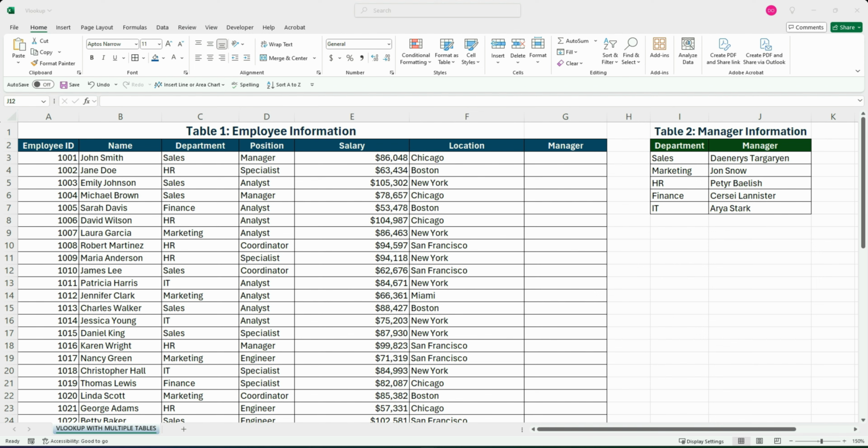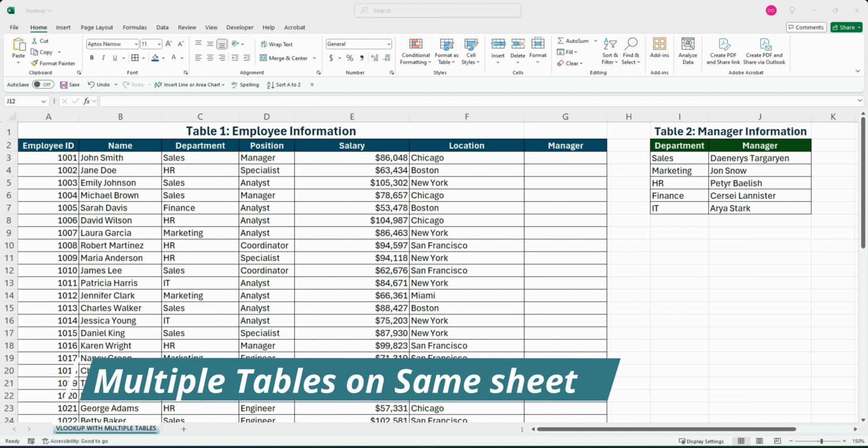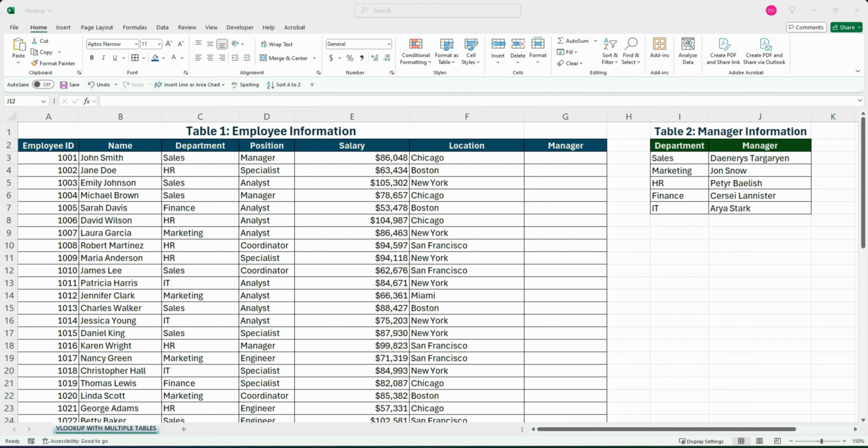The first advanced technique we'll dive into is using VLOOKUP across multiple tables on the same sheet. Imagine you have two tables, one containing employee information and another with manager information, as shown in this example. Our goal is to populate the manager column in Table 1 with the manager names from Table 2, based on each employee's department. Manually entering this data would be tedious, especially with larger datasets. Instead, we'll use a nested VLOOKUP to automate this process quickly and effortlessly.